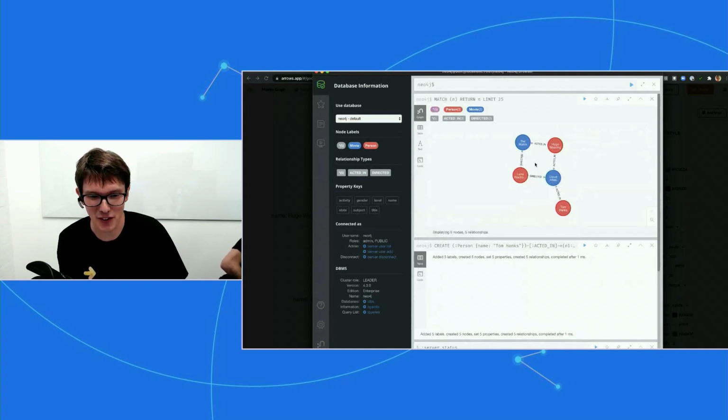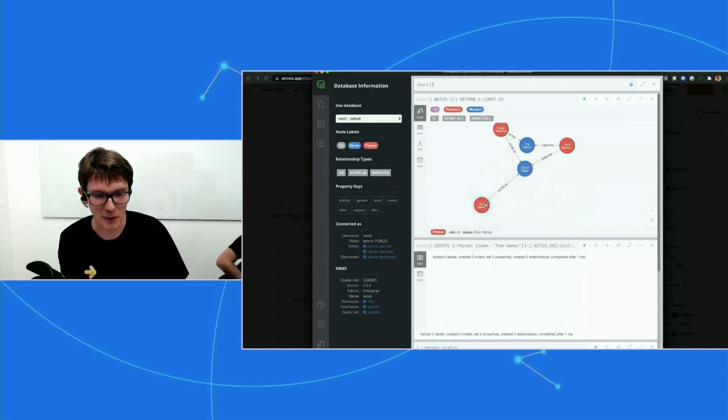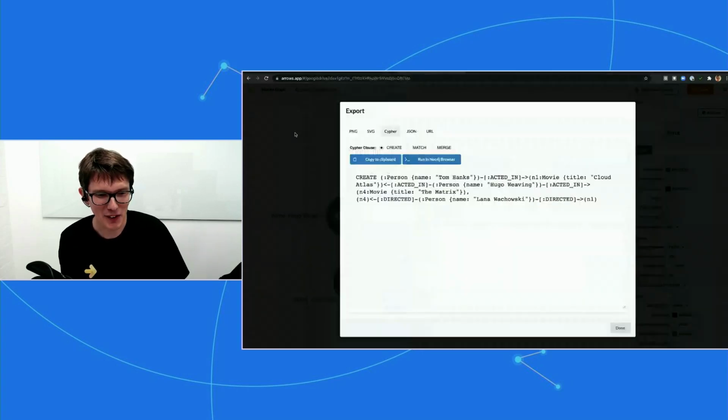It's the same structure that we had before. It was like this, wasn't it? Lana and then Hugo up there. That's what we had. So exactly the same graph that we're looking at in Arrows is now in Neo4j. So I can run some other queries on it. Next up, I'm just going to look at the other ways that we can share and export.